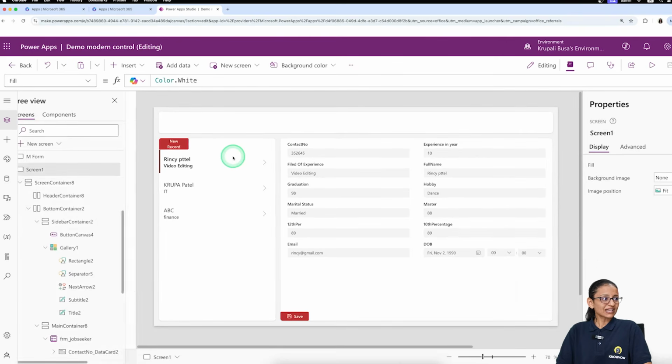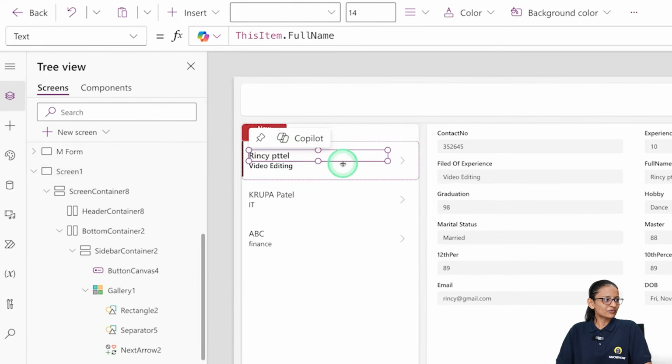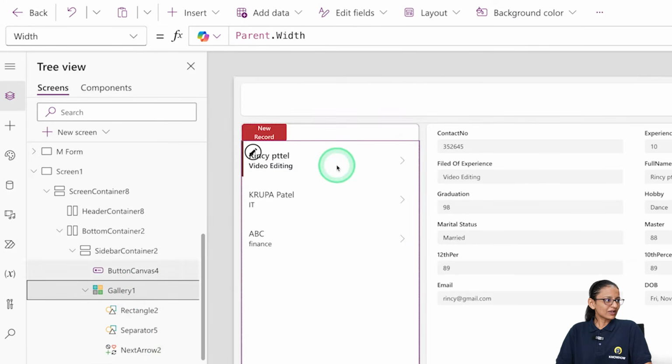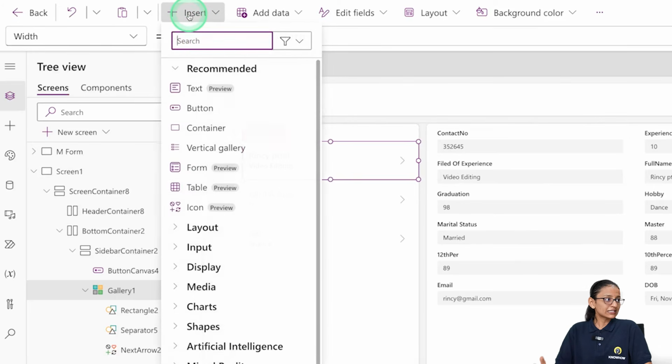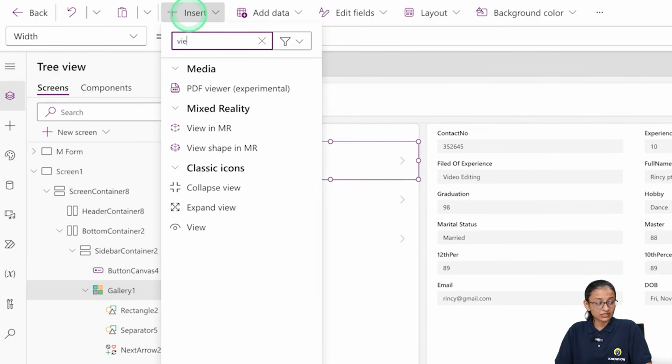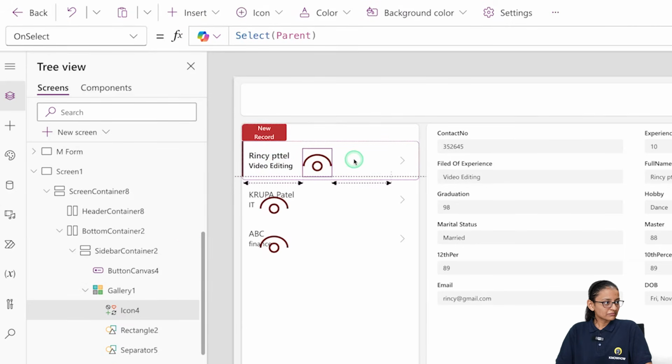Now what if I want to view data only? So for that, what I can do, let me add a new control in that. Let me click on the gallery control and click on edit, and here I want to add one view symbol kind of thing. So let me just edit, and here let me paste it and arrange the size.